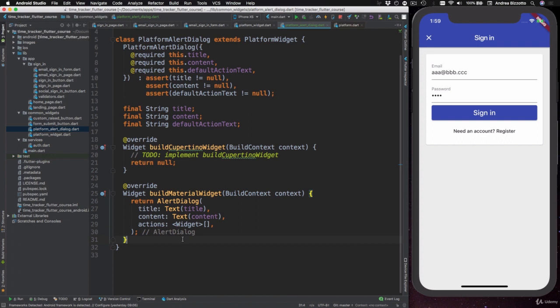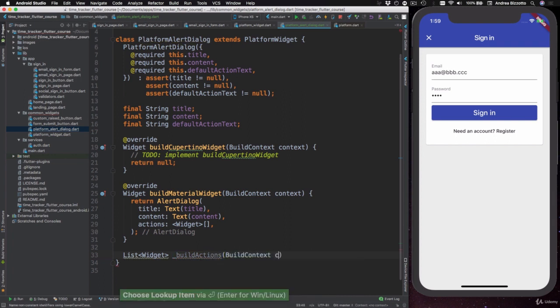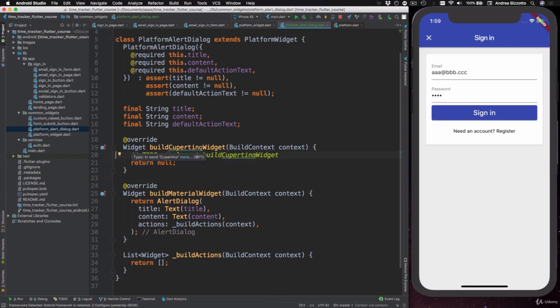And what I'm going to do instead is to create a separate method which will return a list of actions. So this is going to have a return type of List<Widget>, like this. And I'm going to call this _buildActions. And I'm going to pass it the BuildContext as well, in case I need it. And for now, I'm just going to make this return an empty array. And we'll see why this method is useful in a second. And from here, I can then just call _buildActions with context, like this. And then I can go ahead and also implement the buildCupertinoWidget.